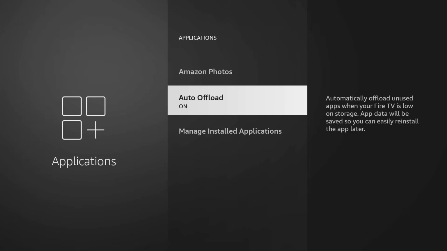This next one is important if you install apps from outside the official store. Go to Settings, Applications, and look for Automatic Offload. If this is turned on, Amazon can remove apps you have not used for a while to free up space. I prefer to manage my own storage, so I recommend turning Automatic Offload off to prevent apps from disappearing.